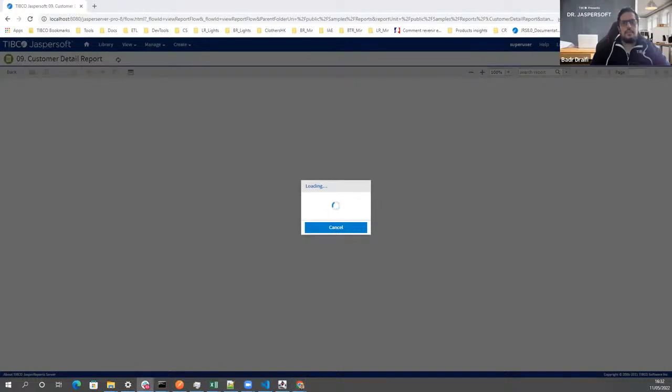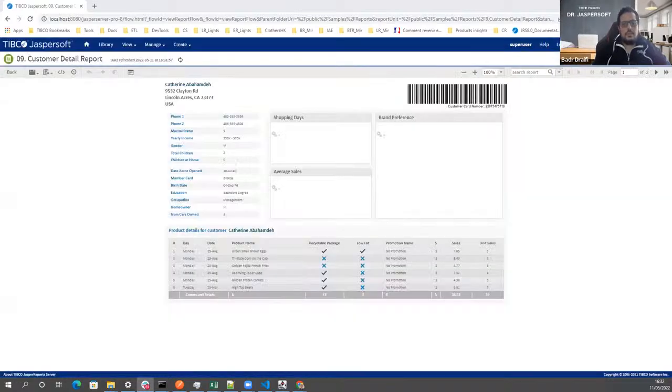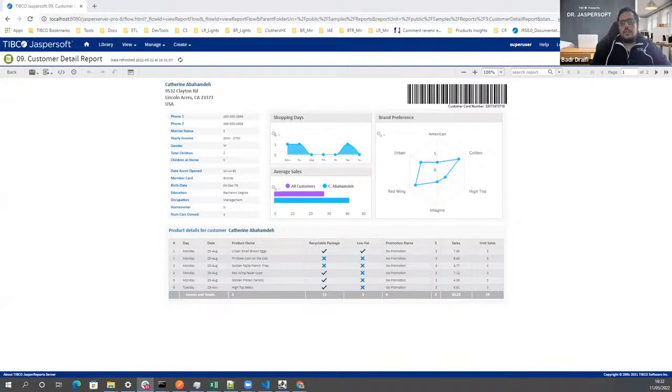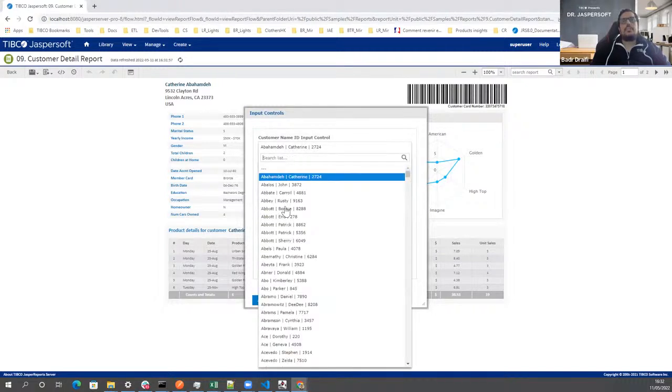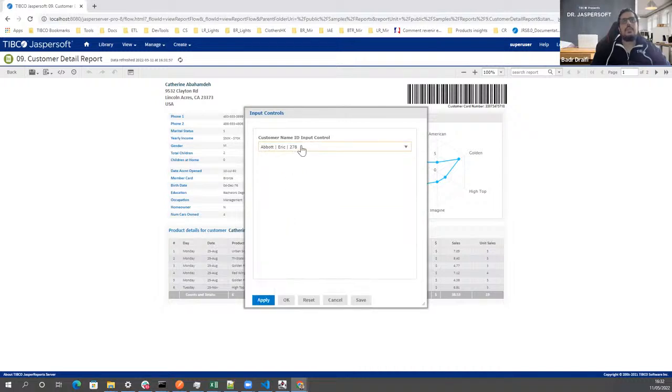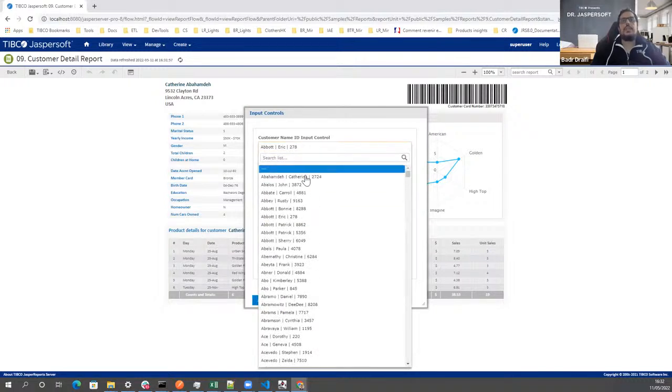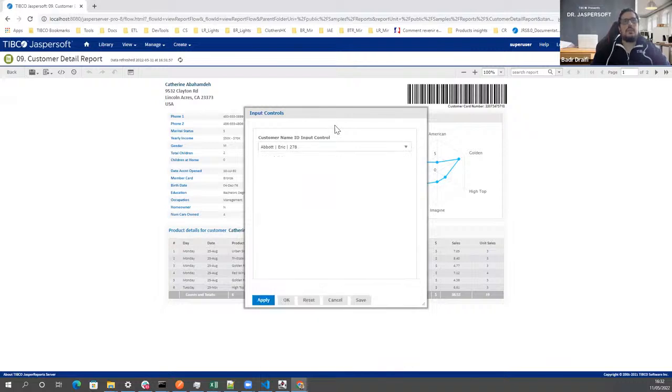Okay, give it some time to load. Okay, so what I'm gonna do is I have those filters here. Once I click on another value for this input control list, I want to show the initial value that I had when I started my report.